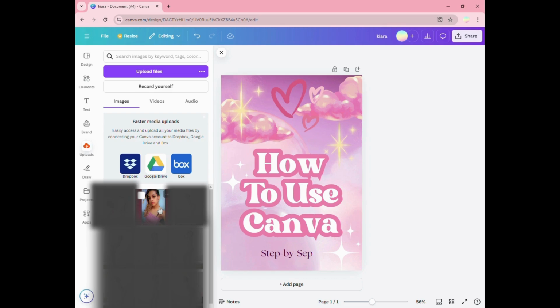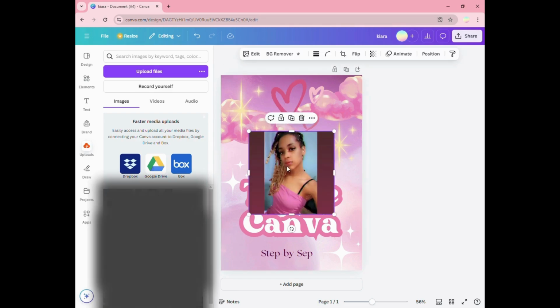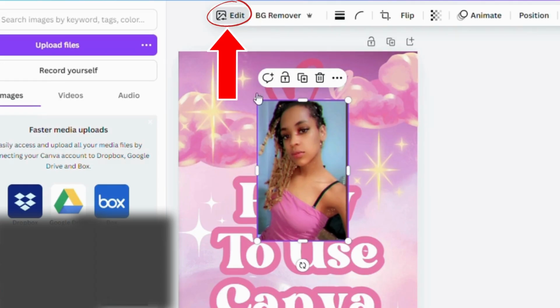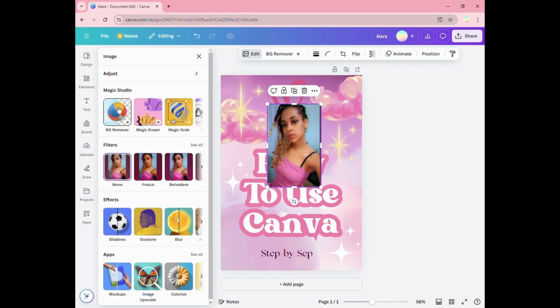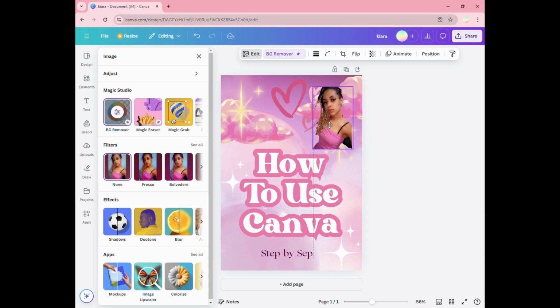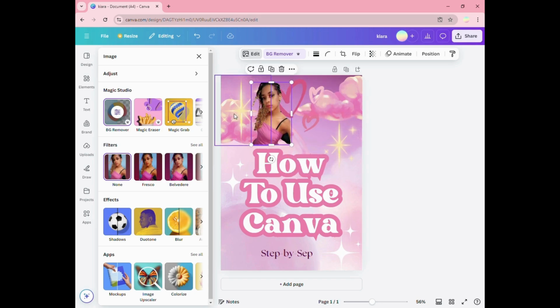So let's click and use this one. This is just a picture of me. We can crop it like that, and we can click edit right here. Mind you, this is only with the Pro, but you can edit the picture as well. So you can take the background out. So we'll put her right there.